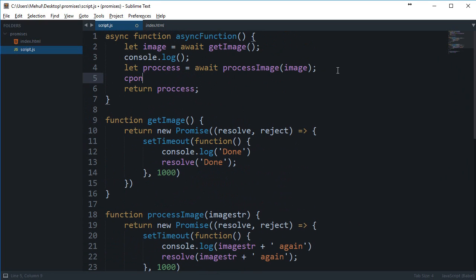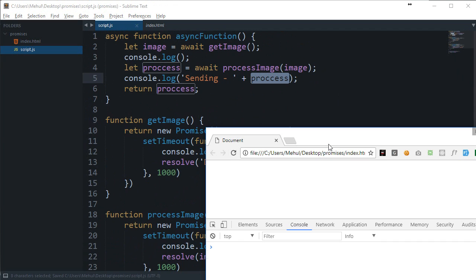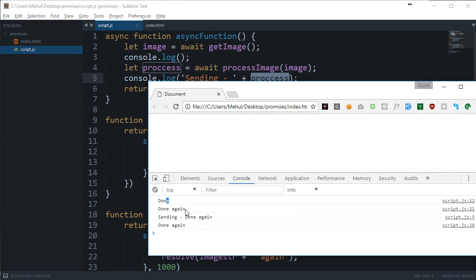So if we console log sending and process, this process would be a value now. So if we reload this, you can see we get done again. We're going to send done again and not a promise, and then we finally get done again.